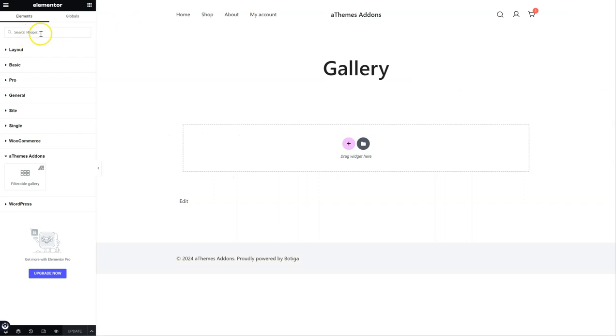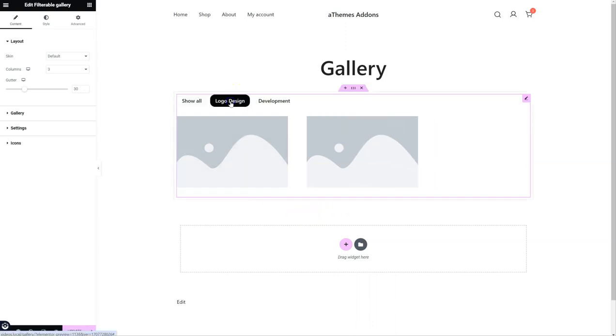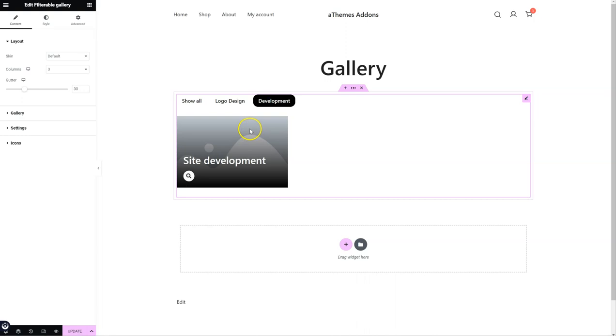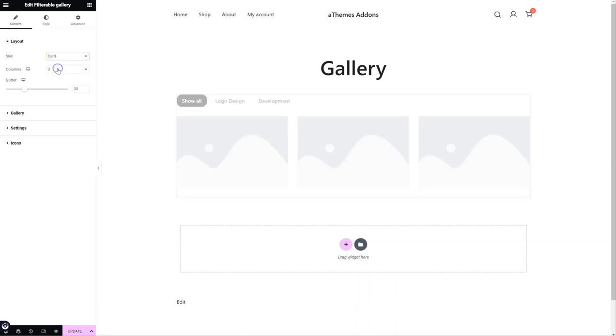Here you can search for the widget or scroll down to the aThemes add-ons category and drag the widget. You will notice there are a few default items to get you started. Let's have a look at the options. First of all, we have the layout section. You can choose the scheme, so it's default or card.